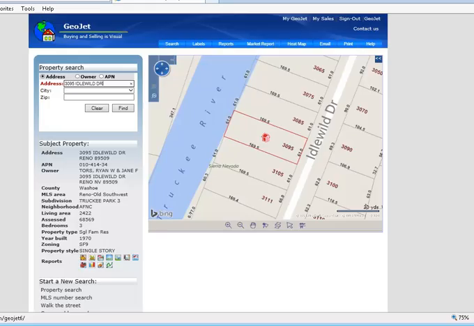That's how we use the label creating program within GeoJet, and as you can see, it's very powerful for instantly creating labels, or perhaps you want to put it into your prospect database.